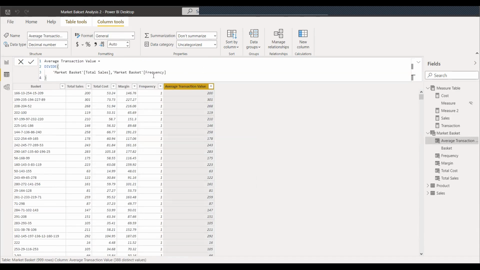Any doubt till there? The reason I used the divide function instead of the normal divide was, let's say in any situation we have a denominator as 0. In that case, if you use a normal divide sign, it will give you an error. But the divide function takes care of it. It's like in Excel where we put an if error condition. This divide works that way.